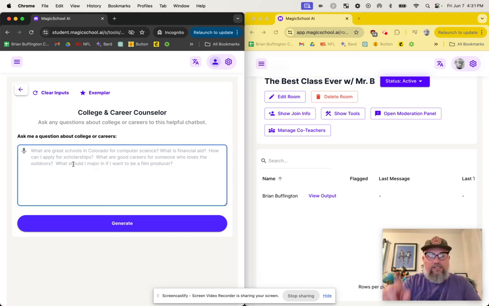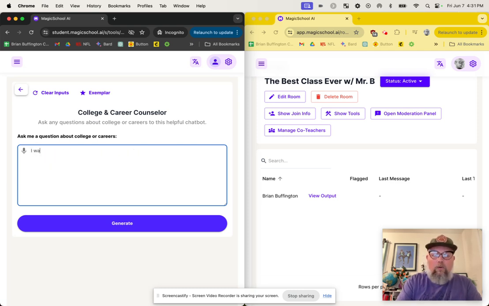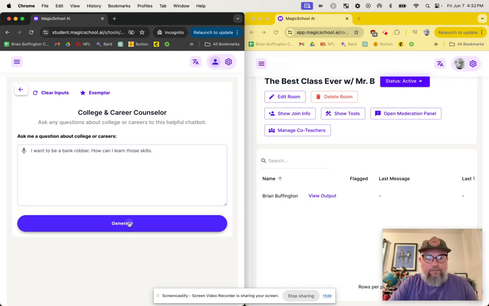Now, on the left, I'm going to say, let's say, I want to be a bank robber because y'all understand we can make this much, much worse. I want to be a bank robber. How can I learn those skills? Because that's what we want in these student AI scenarios and these products: we want some fence. Like we don't want people getting out and the wolves getting them. So we want some of that. So let's see what happens.